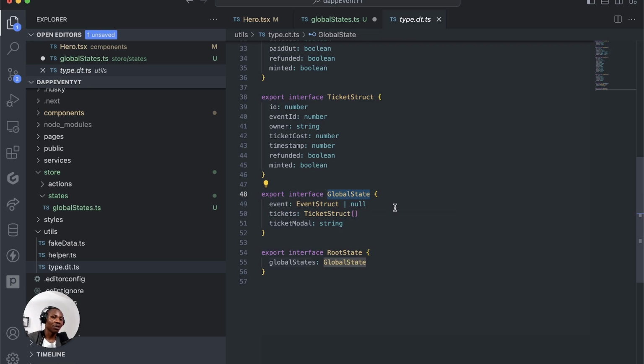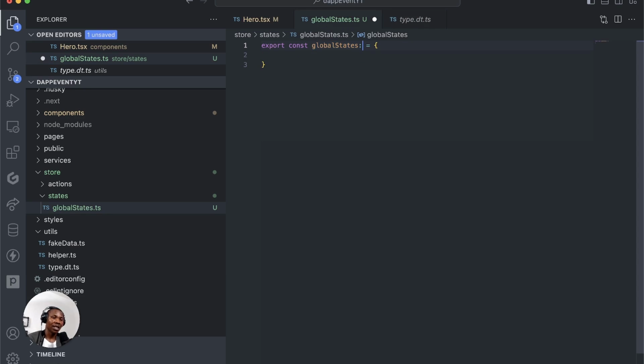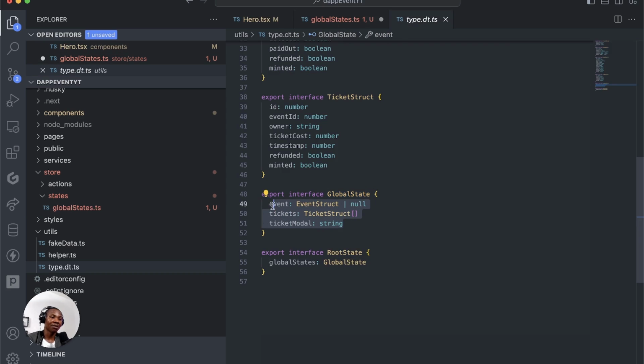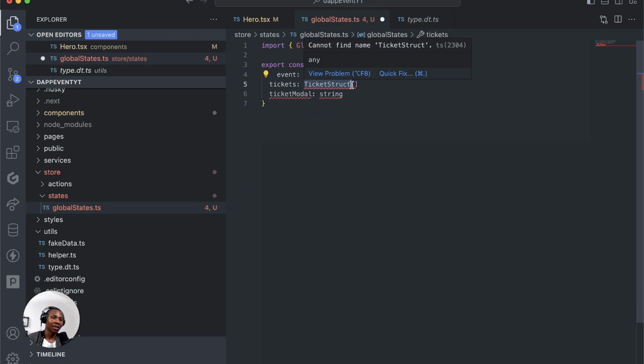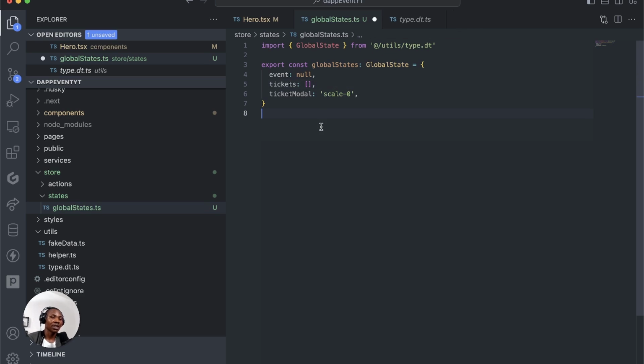So this is the structure that we want to use in addressing this global state. So you see, I'm grabbing it from here. Now, I'm going to be enforced to make sure that these data points are represented in here. So what we need to do, we can copy these lines of code, paste it here, but you just want to make this a null object, this ticket to be an empty array, and this to just be a string called scale of 0. All right, so you see that error is gone.